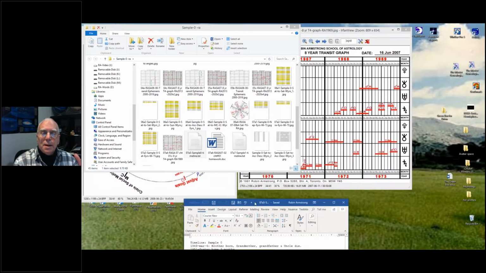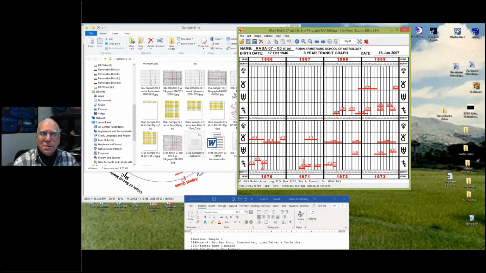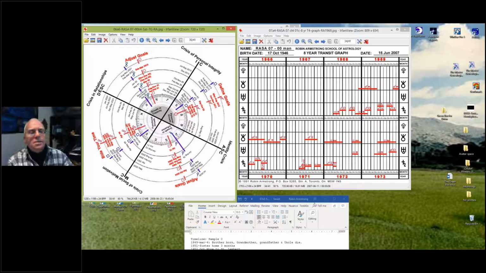And I'll put it here, so pull this in the background. So these are the things we have. Anytime we do someone's chart, I ask them for 5 or 10 dated major events in their life, the year, the month, and the event.